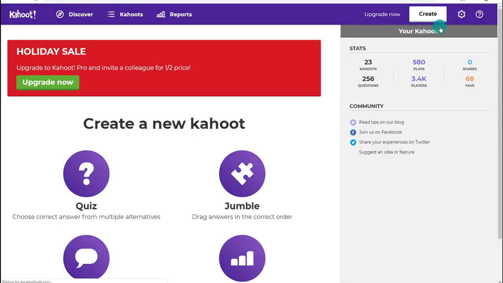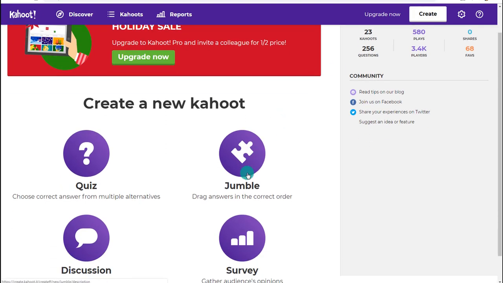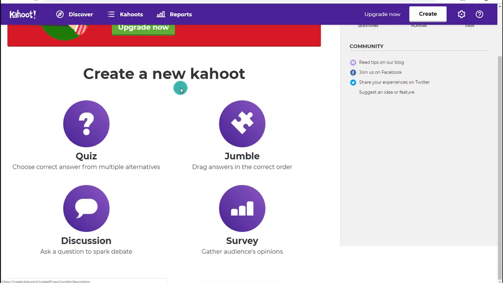We'll choose Create in the top right corner. And then keep in mind that you have several types of Kahoots you can create. We'll create a quiz for right now. Just know that surveys are very similar to quizzes. You just don't choose a correct or incorrect answer. It'll display a question, the students answer it, and then you're able to see the poll of how the class answered, but there isn't a right or wrong answer.